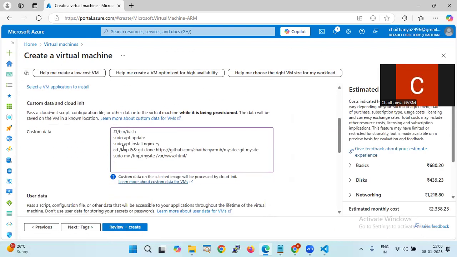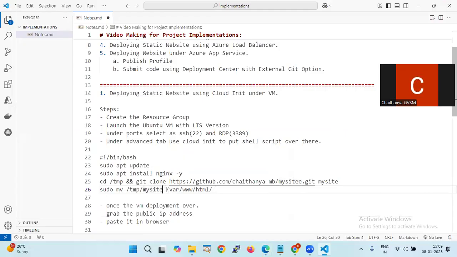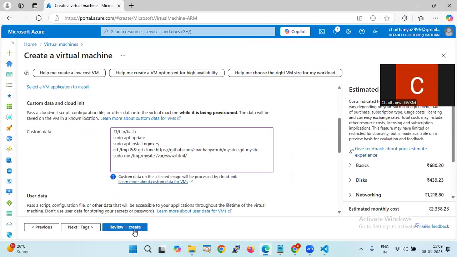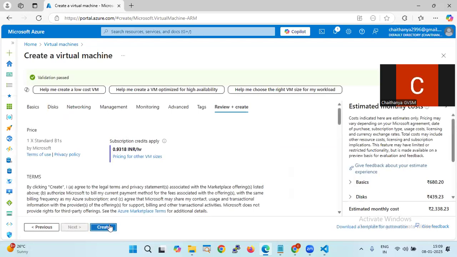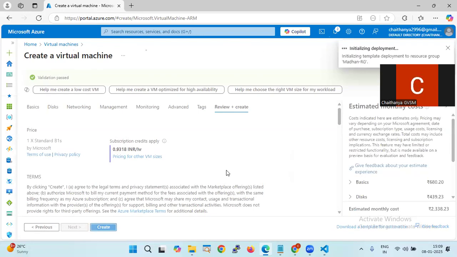You can go here one more time and check this one. I'm going to change the script as well. Once pasting is done, you can click on deployment, review plus create. Once validation is passed, just click on create here. Within a fraction of seconds, you will get the message that the VM has been deployed.